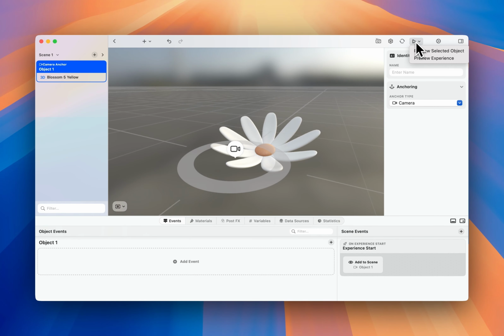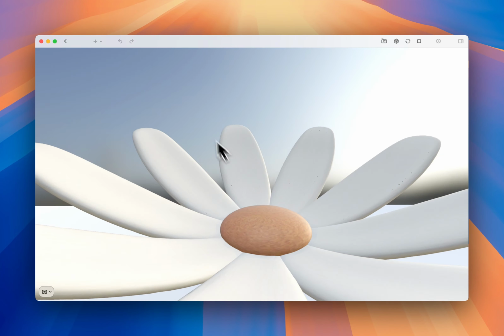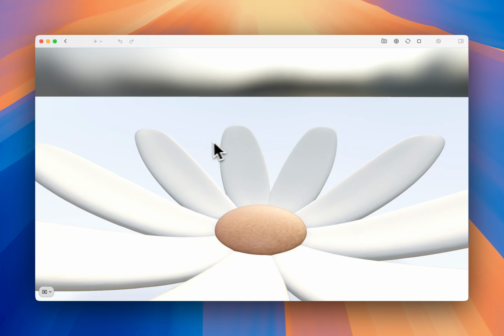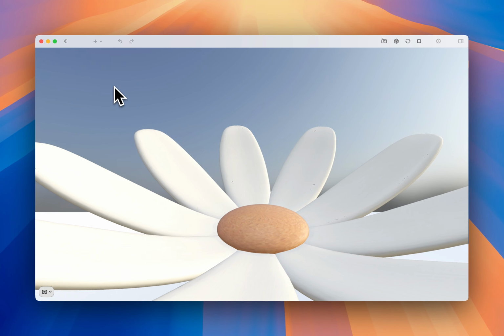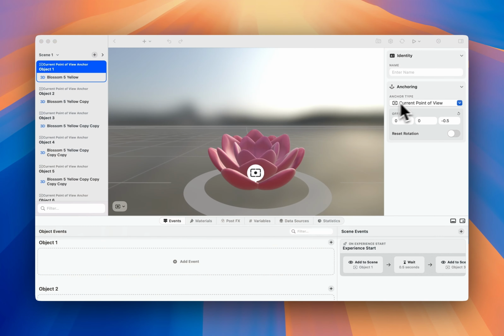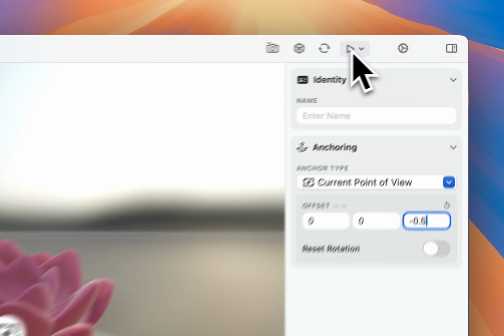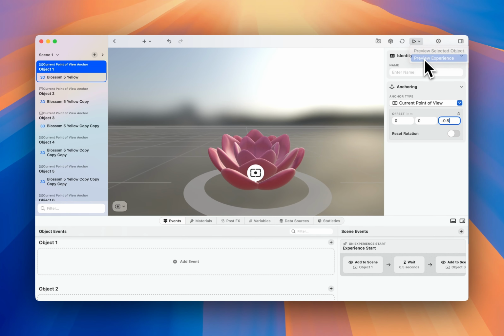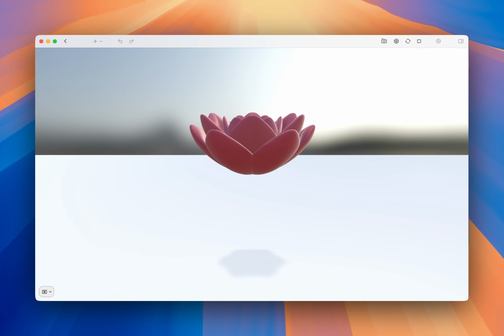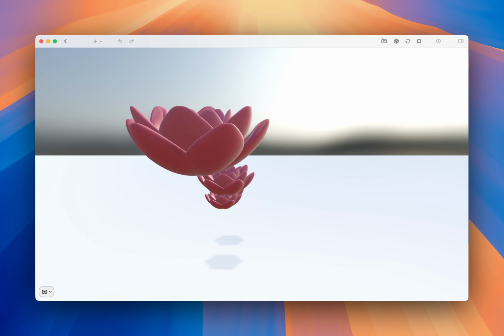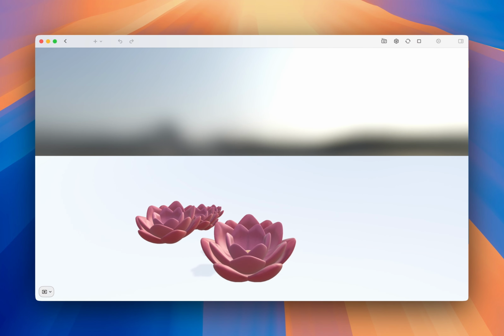Camera anchor. The camera anchor places content relative to the device's camera position. It will stay attached to the moving camera. Current point of view anchor. The current point of view anchor provides a reference point for the user's current view direction. This can be used for spawning objects to appear right in front of the user. They remain in position relative to the scene and do not move with the camera.